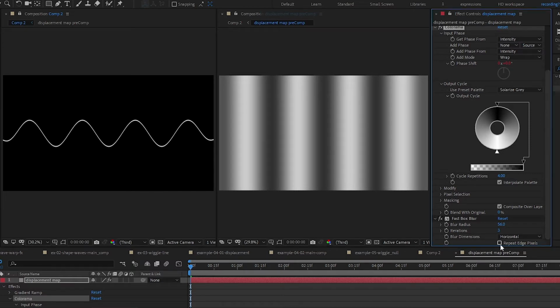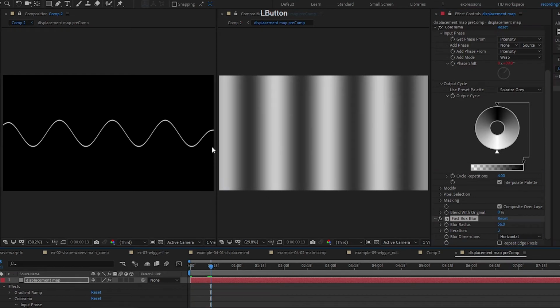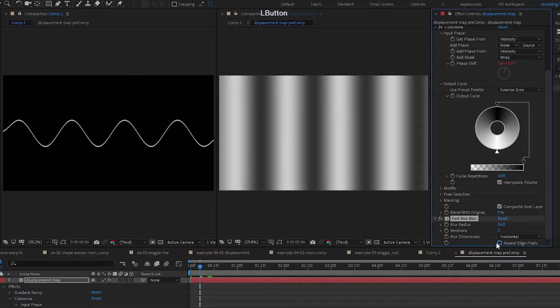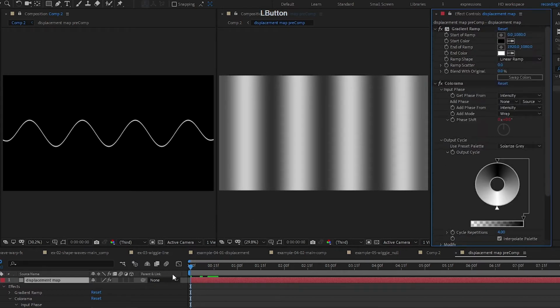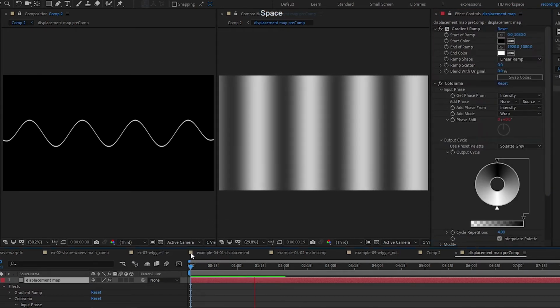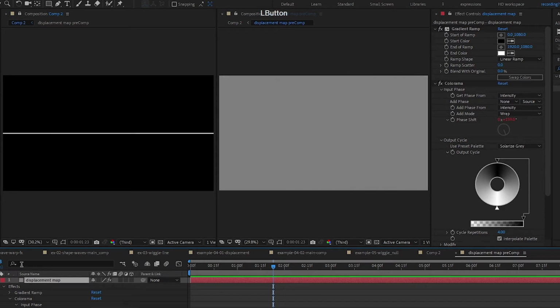Repeat edge pixels. So this is what it does. It does this kind of effect where it drags the line across a little too much. So this is our basic setup. What we can do with this is some animation, on and off kind of thing. So let's do something quick.